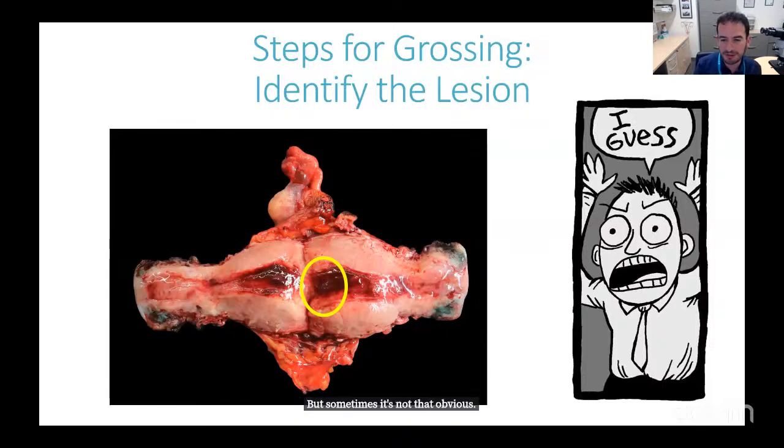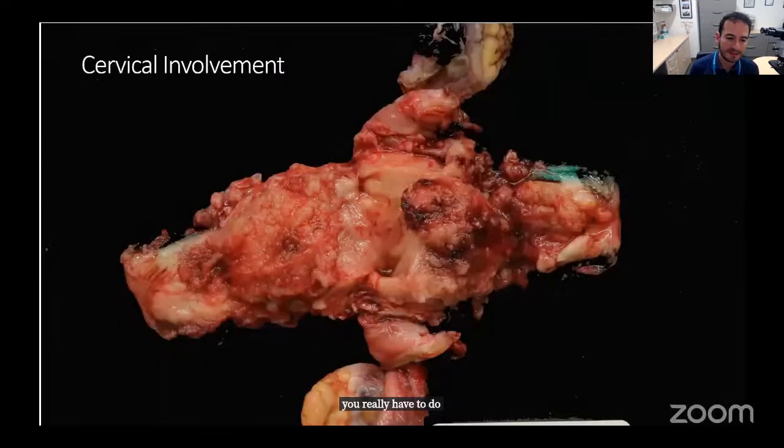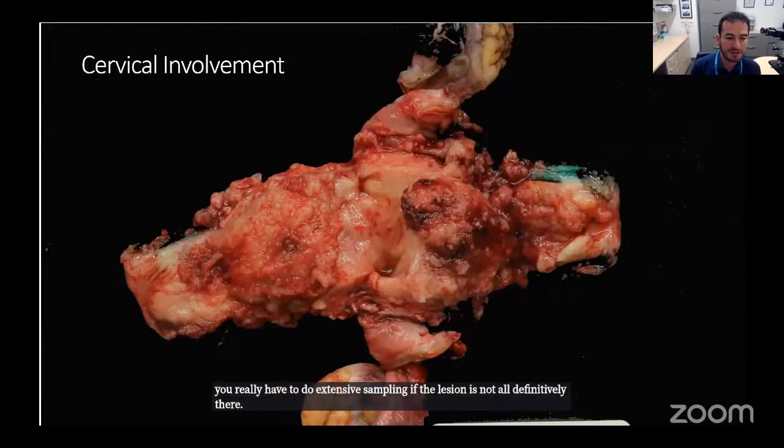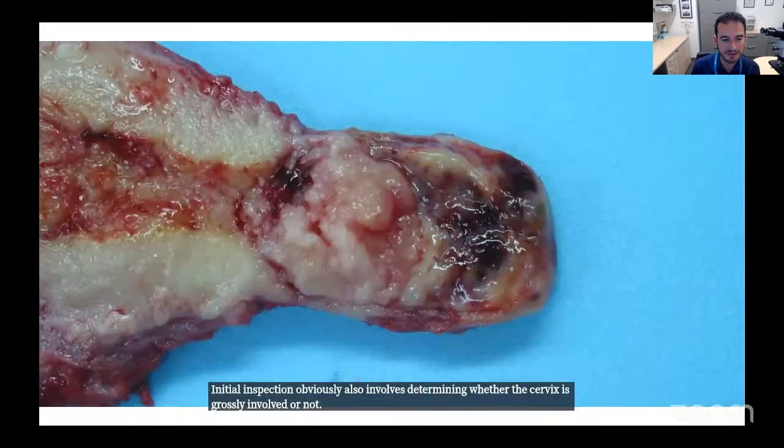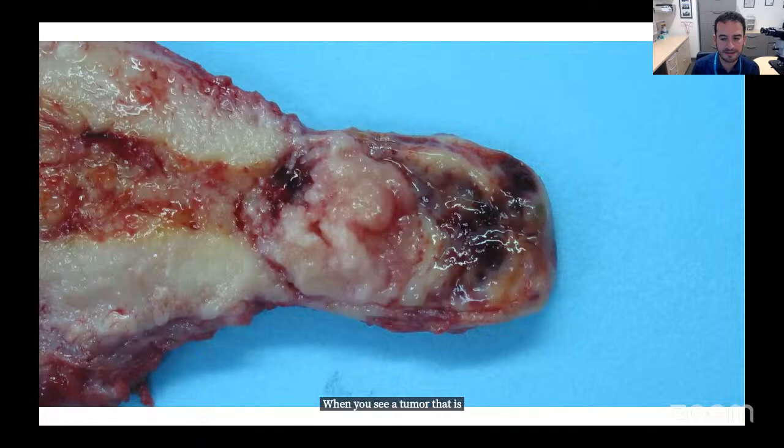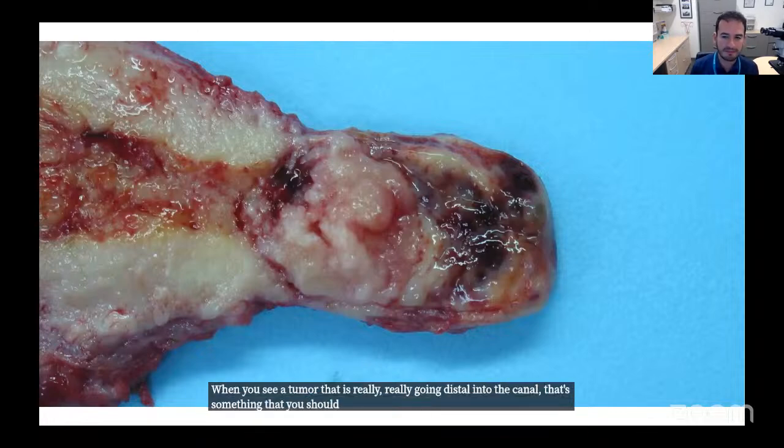In those situations, just treat it as if you were not seeing anything. It's probably best to approach this as a uterus in which you really have to do extensive sampling if the lesion is not definitively there. Initial inspection obviously also involves determining whether the cervix is grossly involved or not. When you see a tumor that is really going distal into the canal, that's something that you should evaluate at the time of initial inspection.